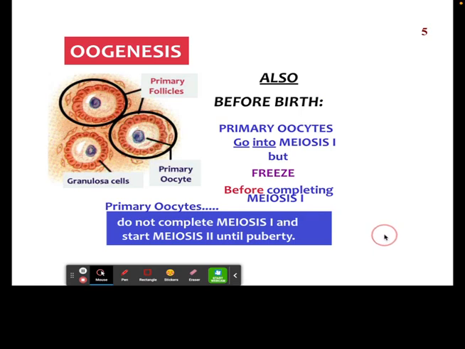From there, additional hormones are released, and we can finish meiosis 2 to create those finished eggs that can eventually become fertilized.